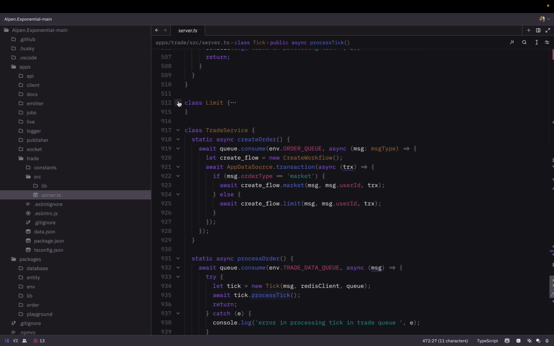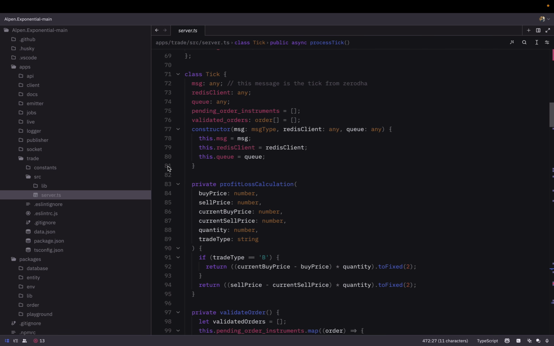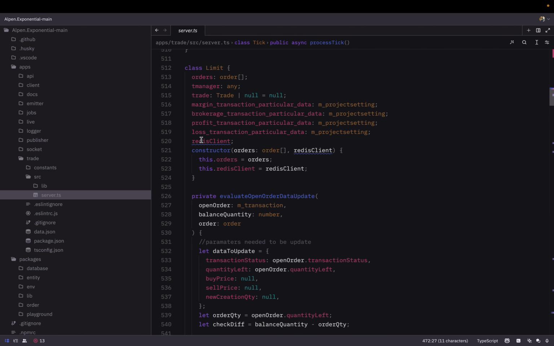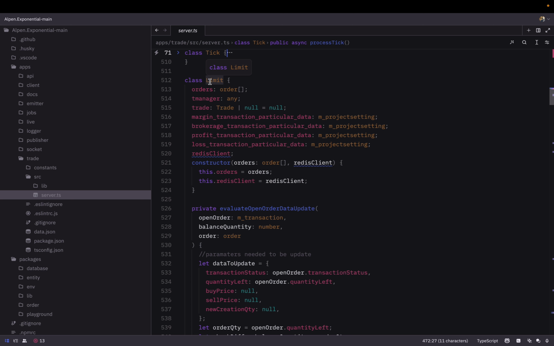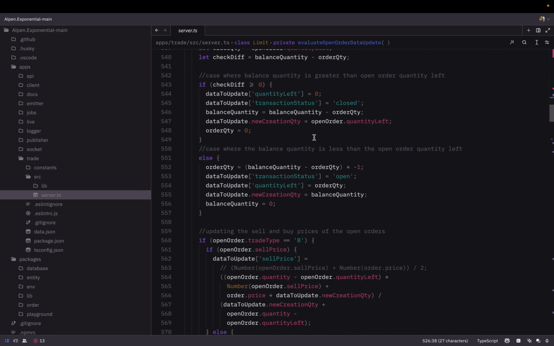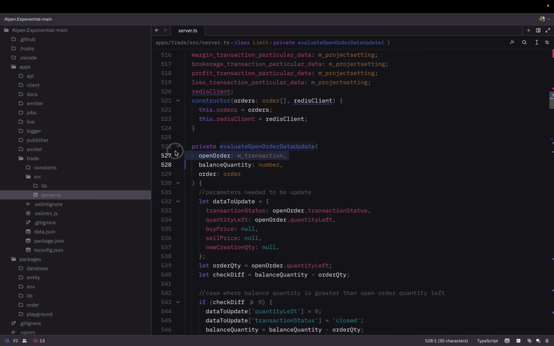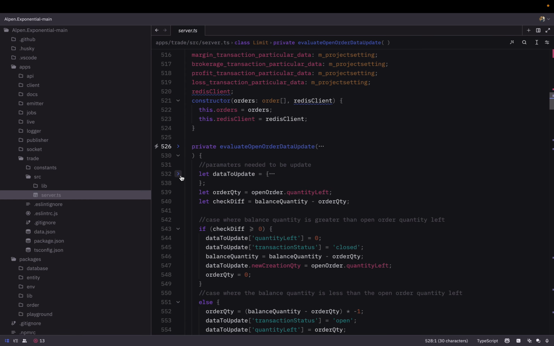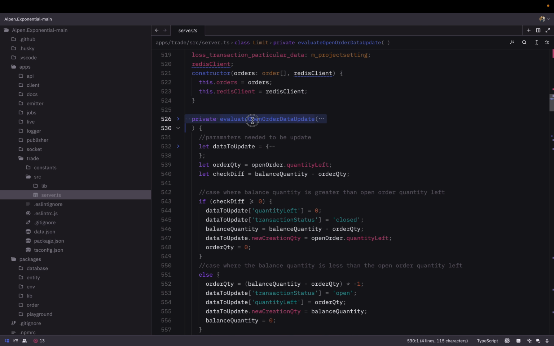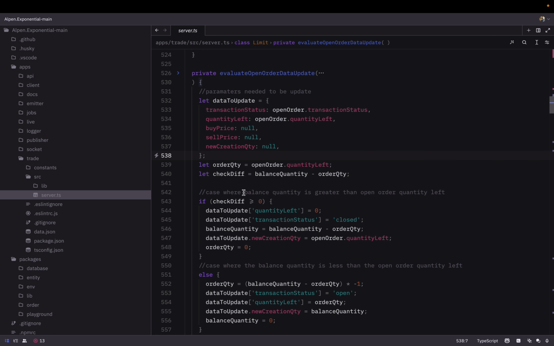And these are the classes which are used for a specific type of order. If you can see, if a limit order is being placed, it uses this class and operates a few functions. There are a lot of functions, and each and every one is linked to its particular functionality. You can see evaluate, open order data update. This will help you to check the balance quantity.